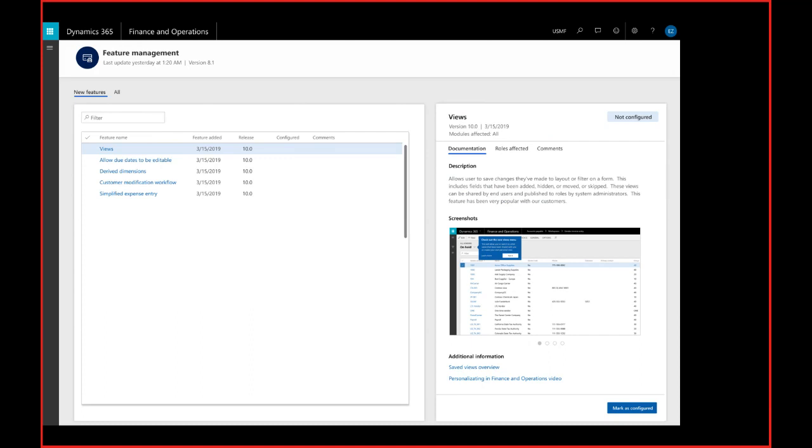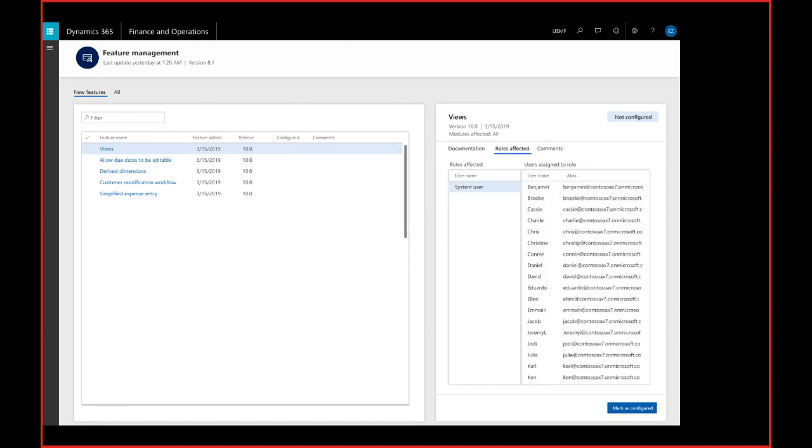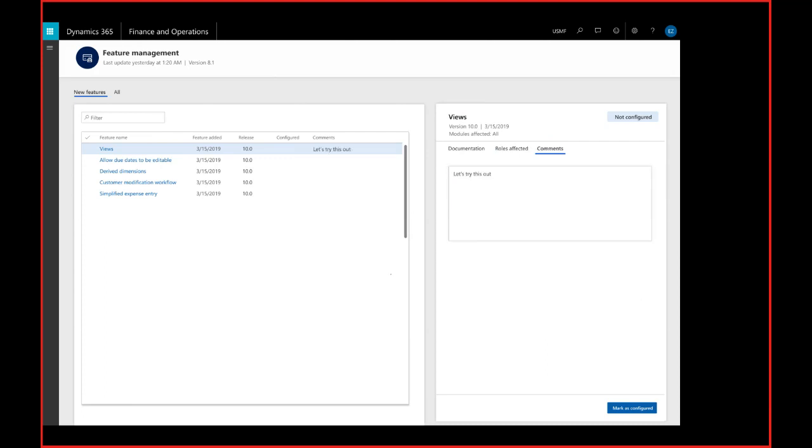Now it takes you directly to that documentation, where you're not having to hunt and peck around in docs.microsoft.com to try to find it. You can also see the roles that would be affected by you enabling this particular feature functionality. Now you can use this as a great list to say, okay, these are the people I need to go and train. It also is a good way for you to just make sure you've got that full visibility on who will be impacted.